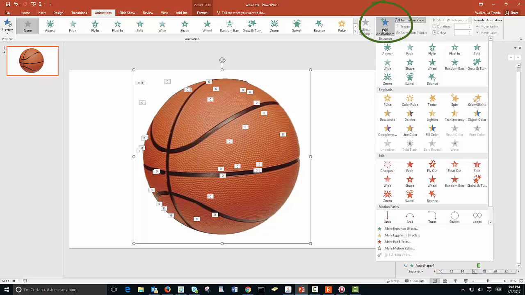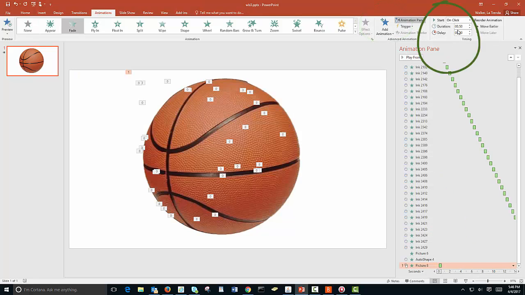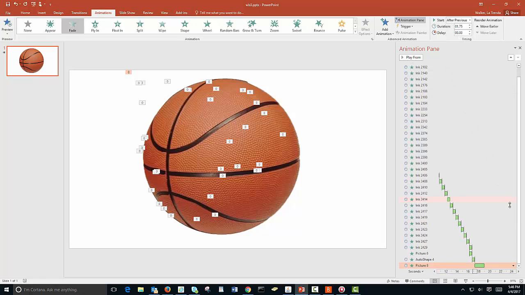And I'll click Add Animation. And let's do a fade. And right now the duration is at 50. Let's do a slow fade, maybe 1.5. And maybe a short delay before it starts fading. Maybe a 25-second delay. And we want it to go after previous, after everything else. And here it is at the bottom, picture 8.